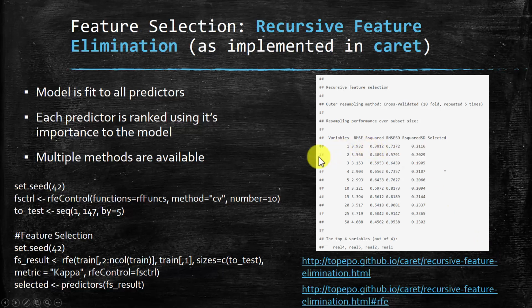Here's an example of how that would be implemented in code. We set a random seed to make it repeatable. We create this object, fs control, for feature selection control, using the function rfeControl, for recursive feature elimination control. There are a couple of different functions, and we're using this specific one. We're using cross-validation with 10 folds to assess them.